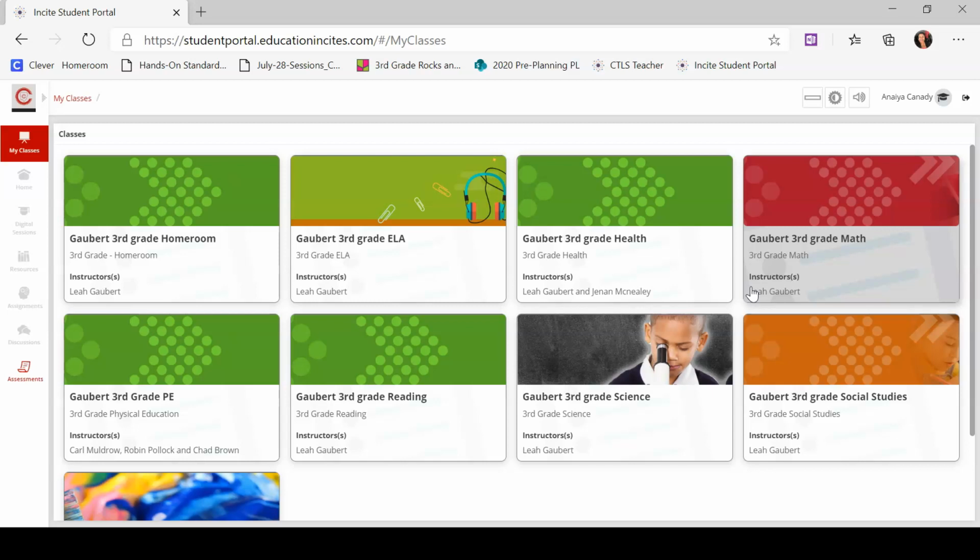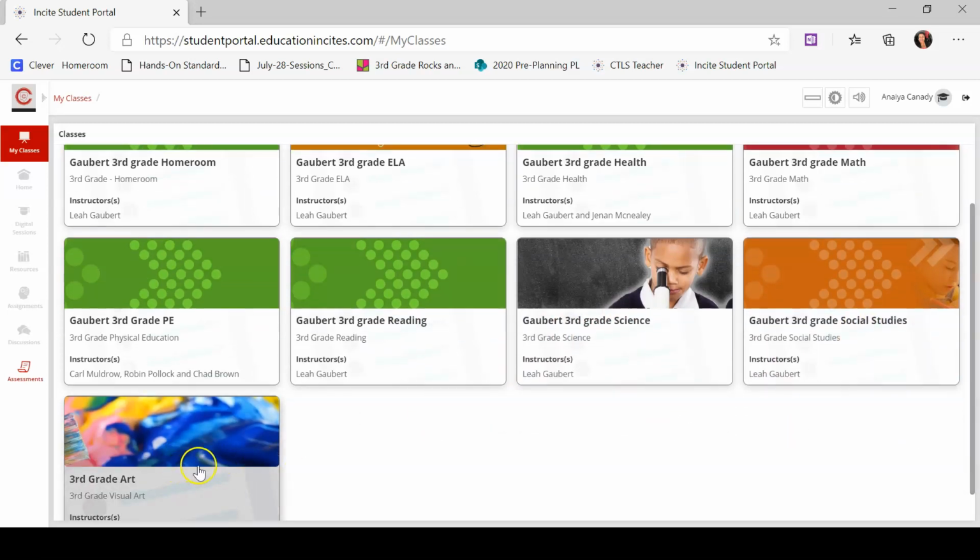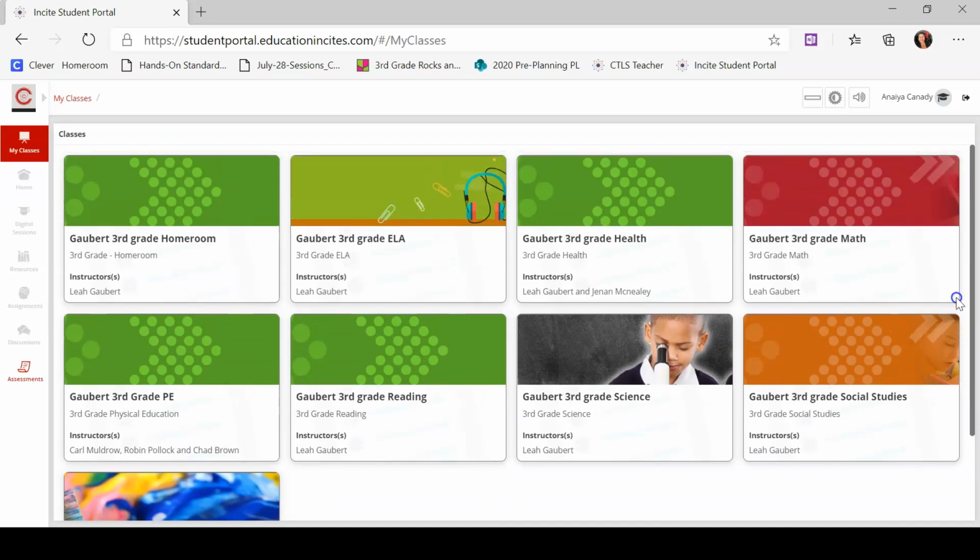Here is the dashboard. Your student's name should appear in the top right-hand corner icons. You should see a listing of all the enrolled classes that your student is scheduled for. So here you see the homeroom tile, English Language Arts, Health, Math, PE, Reading, Science, Social Studies, and scroll down, there's one for Art. These are all the enrolled courses for your student, and you will see your homeroom teacher and any other attached teacher listed as the instructors.